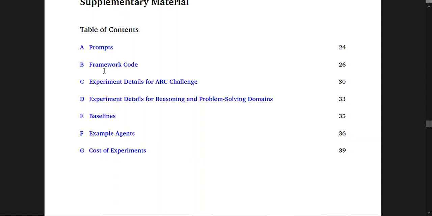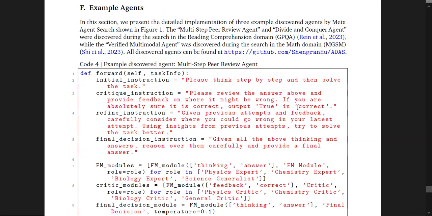Just want to get down to some of the supplementary materials. So we have prompts, framework code, the experiment details for the ARC challenge, the experiment details for reasoning and problem solving, baselines, example agents, and then the cost of experiments. I'm just going to go down to example agents for a hot second. Okay. Yeah, critique instruction, refine instruction. Okay, so this is what they're talking about with natural language processing. So we get foundation model, thinking, answer, for loop.